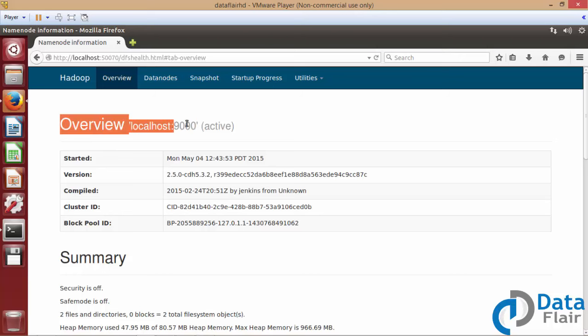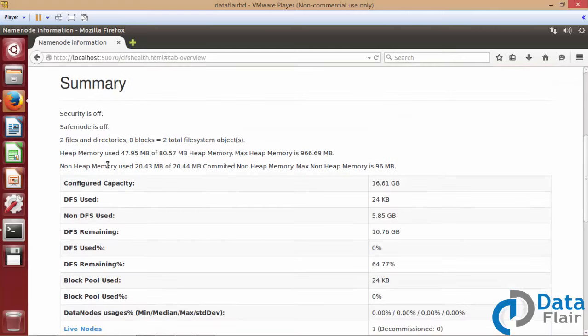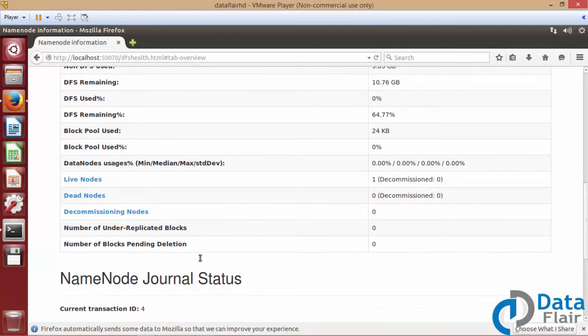It shows an overview of HDFS, like started time, version, compiled, cluster ID and other information. Let's go down. The complete cluster summary is available, like configured capacity 16 GB, DFS used merely 24 KB, non-DFS used, DFS remaining, percentage used, percentage remaining, block pool used. The complete information is available here. Live nodes, you must have all the nodes live. Currently in this case, 1.